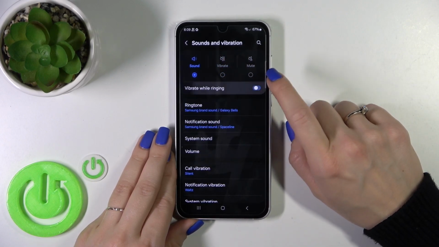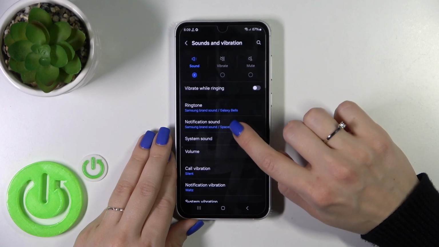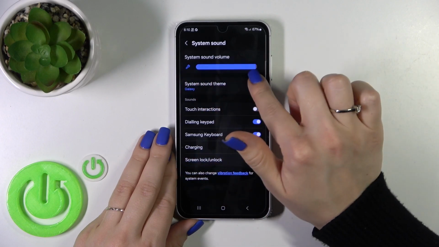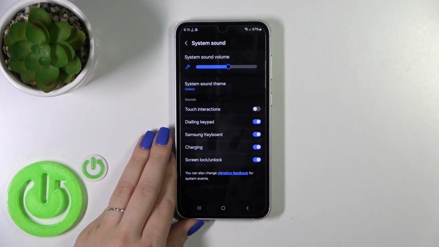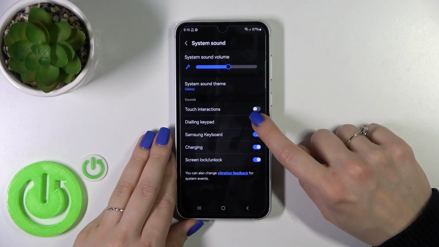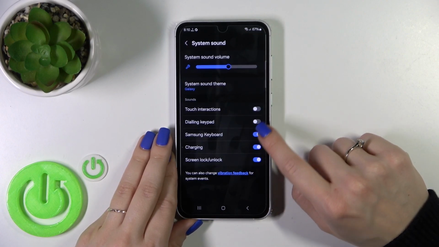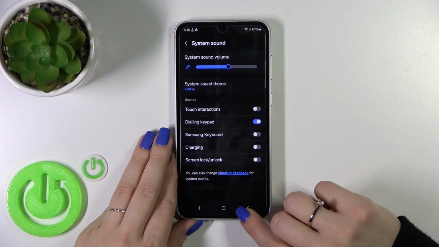Here we get the vibration while ringing. We could turn it on or turn it off. We could switch here ringtone and notification sounds. In the system sound section we could turn off or turn on the system sound volume. To change system sound settings, we could activate or turn off the sounds of the screen touches, the dial pad sounds, screen lock and unlock sounds, keyboard sounds and the charging sounds by clicking on each of the switches.